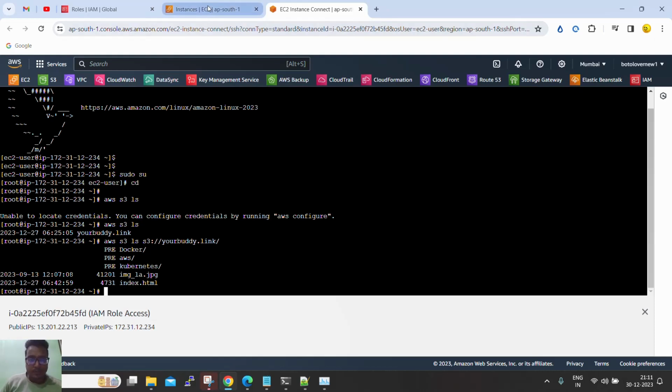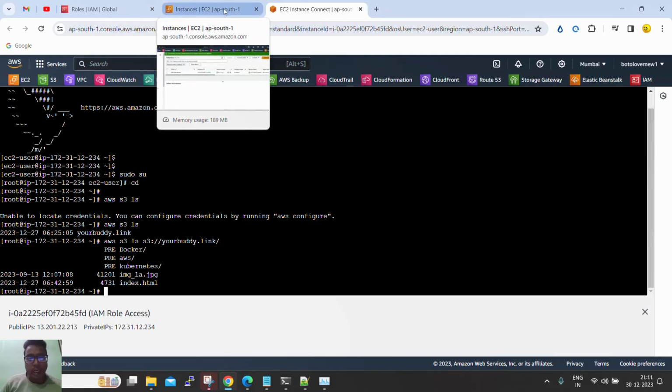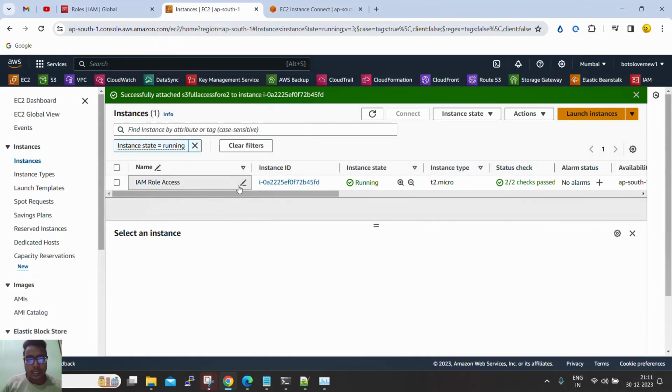From roles, we can attach access to any AWS resource. Currently it is attached to EC2, but in AWS there are n number of resources. If you want to take access between the resources, then you can use this role feature.